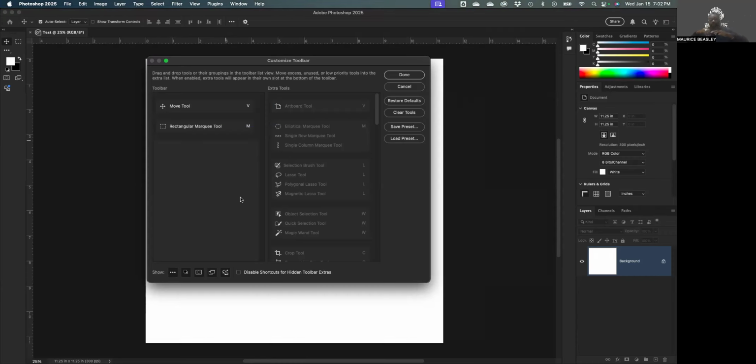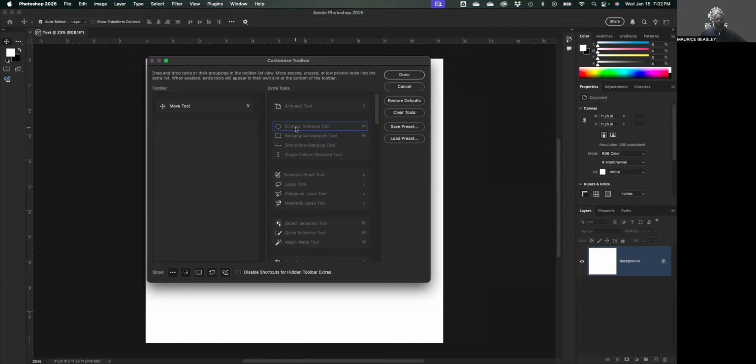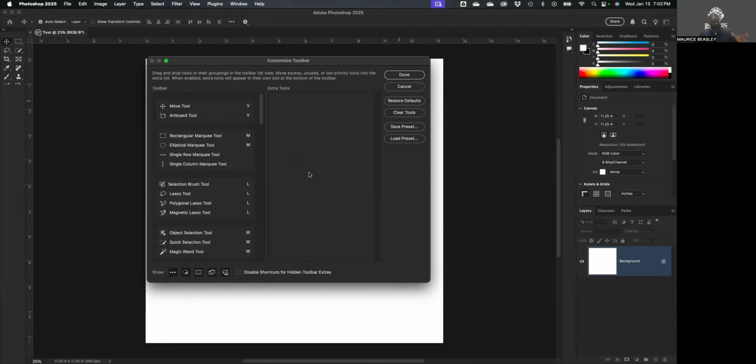So if there are tools that you never use over time and you realize, oh, I don't ever use this tool, you can drag it over to the extra tools section and remove it from the toolbox. Or you could drag all the tools over because you're not familiar with this. So for me, I always do Restore Defaults from the beginning when I'm teaching class, just so everybody can see that all these tools are available and make sure that you know that all these tools are here.